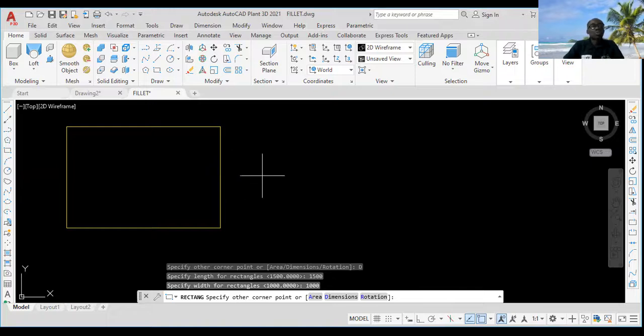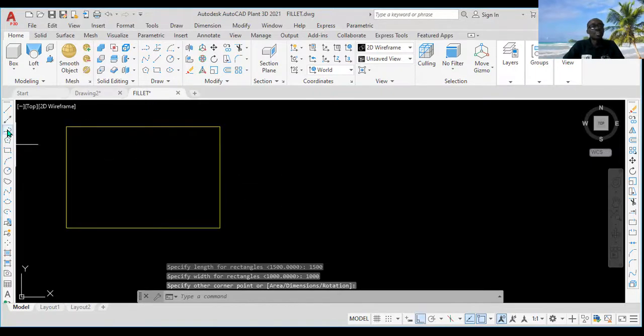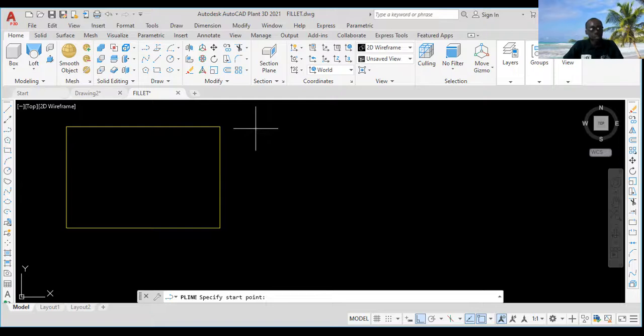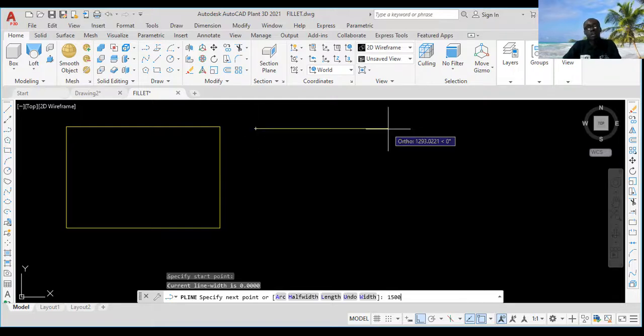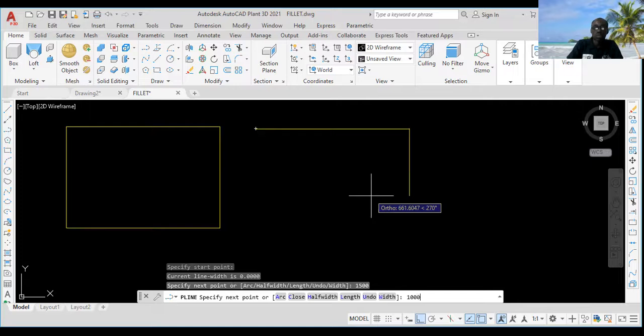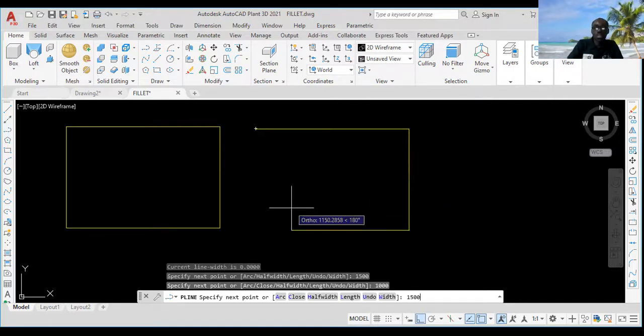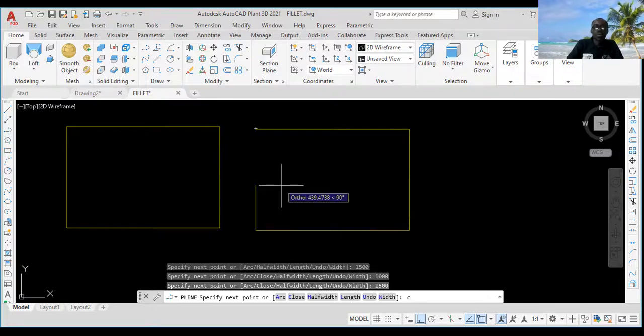Now I want to draw another one using the polyline tool. So I go to polyline, I click, and I draw 1,500. Enter, down 1,000. I come down 1,000. I move towards the left 1,500, and I close the shape, the rectangle, by typing C and pressing enter.